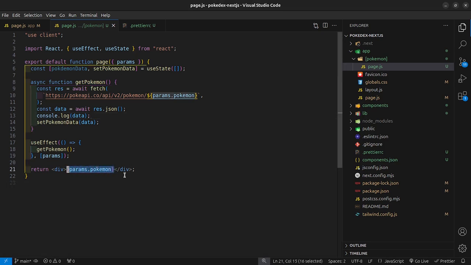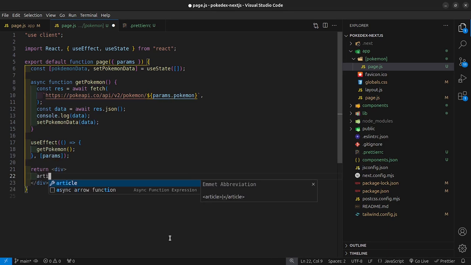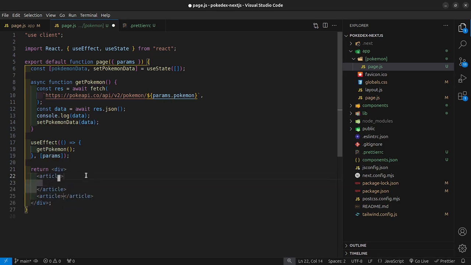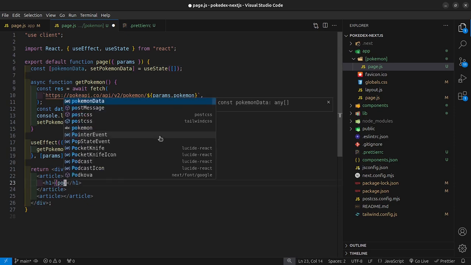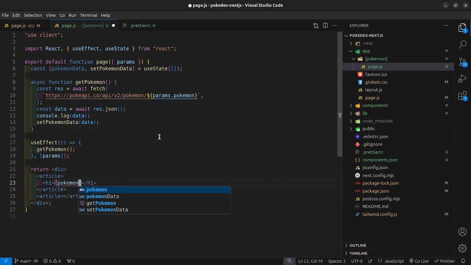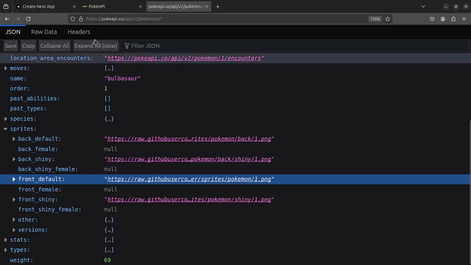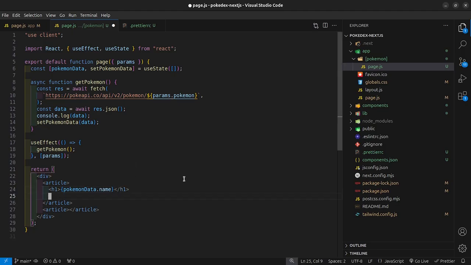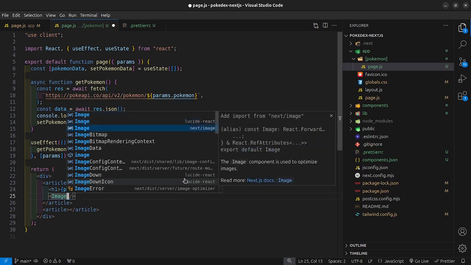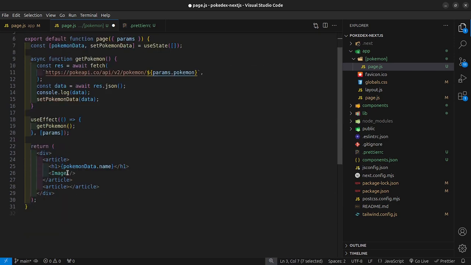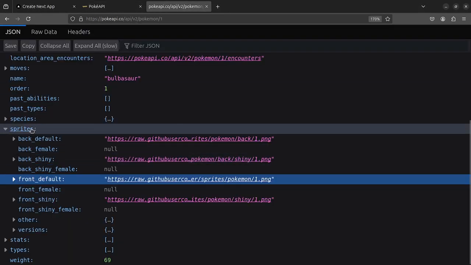We don't want to display the params here. So we're going to create a div, and then inside this div, we're going to have two articles. This first article is going to show an H1 that shows the Pokemon data. So we're going to display the Pokemon data dot name, which is going to show the name of that particular Pokemon. There we go. And then below this, we're going to have an image component from Next.js. So just make sure that you import it: import image from next image. And then the source for this is going to say Pokemon data dot sprites, because the sprites is right inside here.